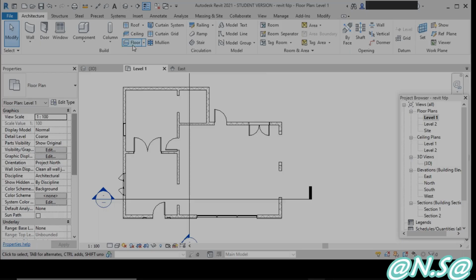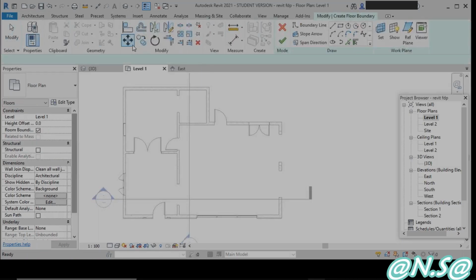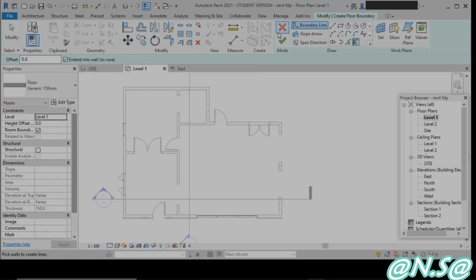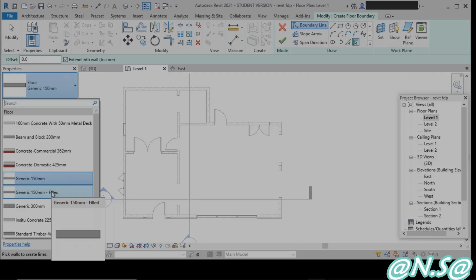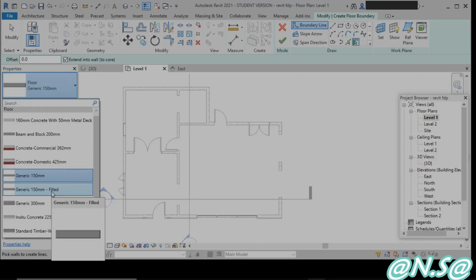Now select Floor. In the ribbon tools, in the Build panel, you can find the Floor option. Click on it, and you will get the options related to floor drawing. These are the draw tools, which we are already familiar with. And we have the Properties palette. In the Properties palette, as usual, in the type selector, you can see the types of floors. Depending upon the thickness and the material of the floor, you can find various types of floors.